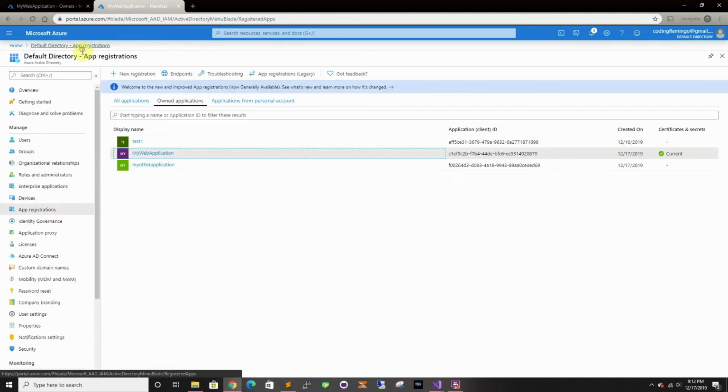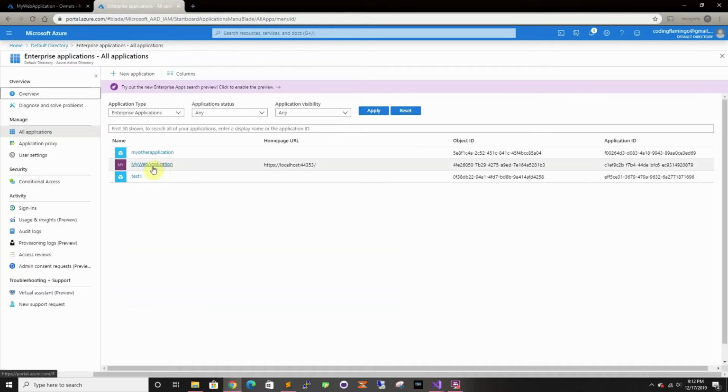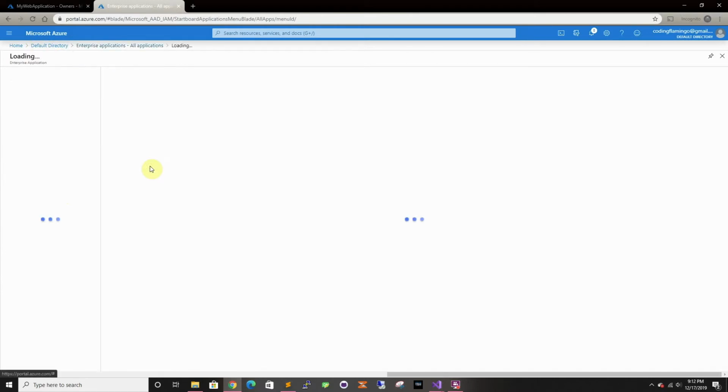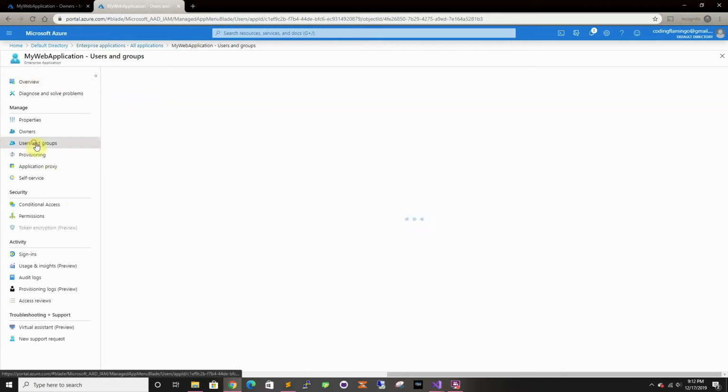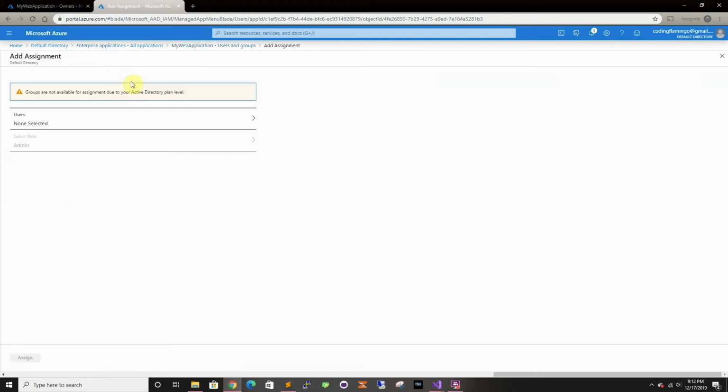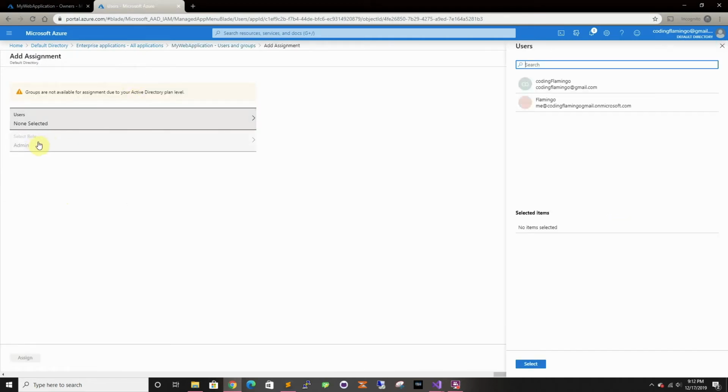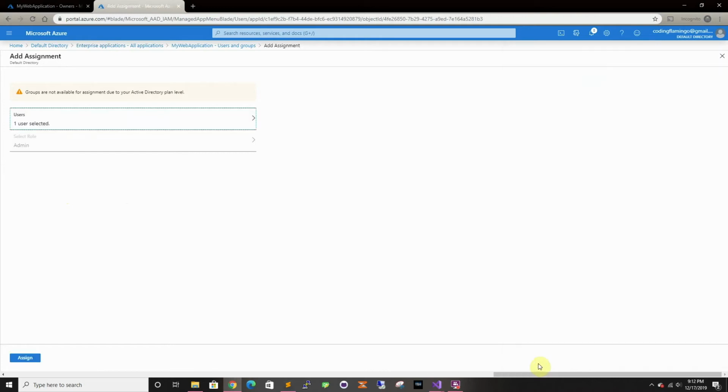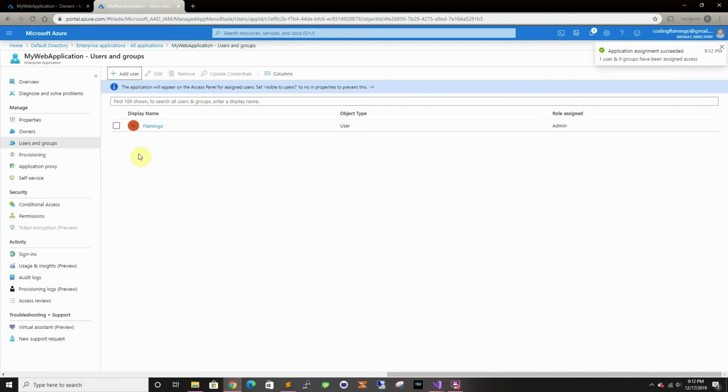So now that we have added that, we have to have users that are admins. So we're gonna go to enterprise applications, my application. We're gonna go in users and groups. In here we're gonna add, if we had more roles, it would show, this is not grayed out, but right now we only have admin. So we're gonna add me at Coding Flamingo as the admin, and we're gonna leave the other user as regular. So now we're gonna go back to our code.